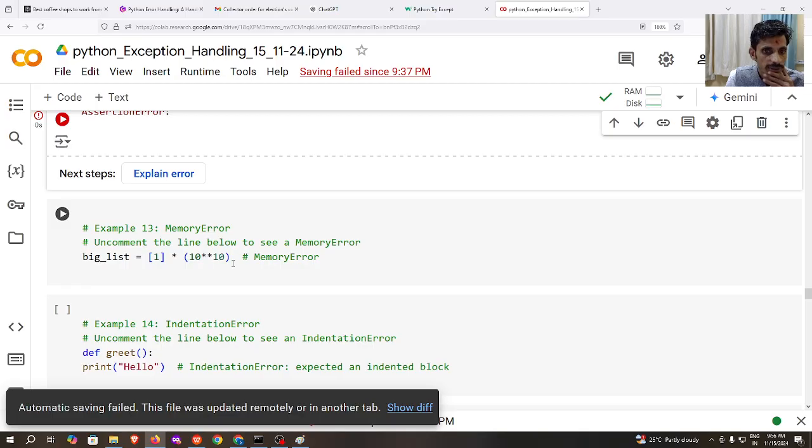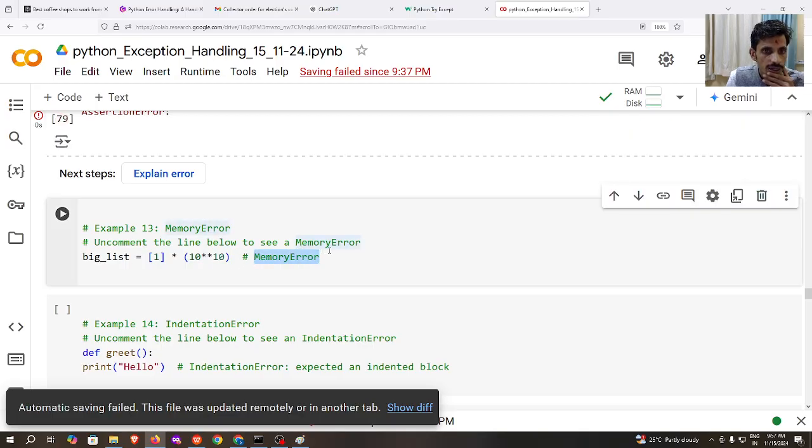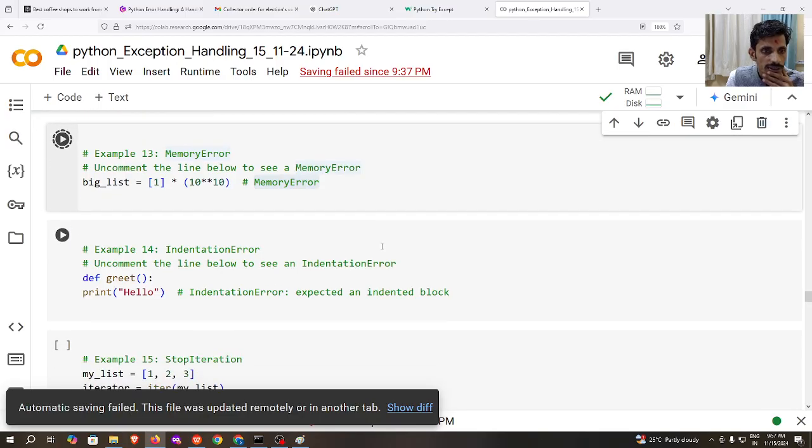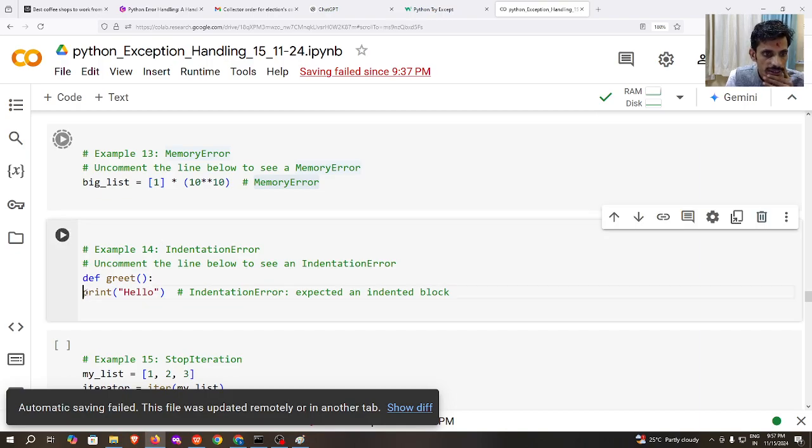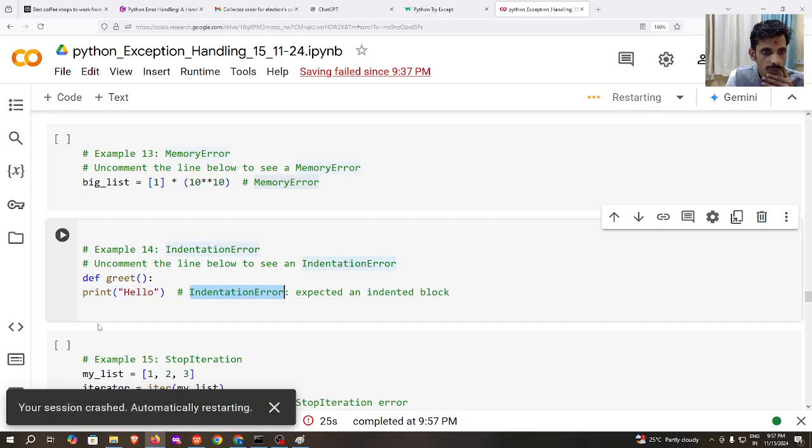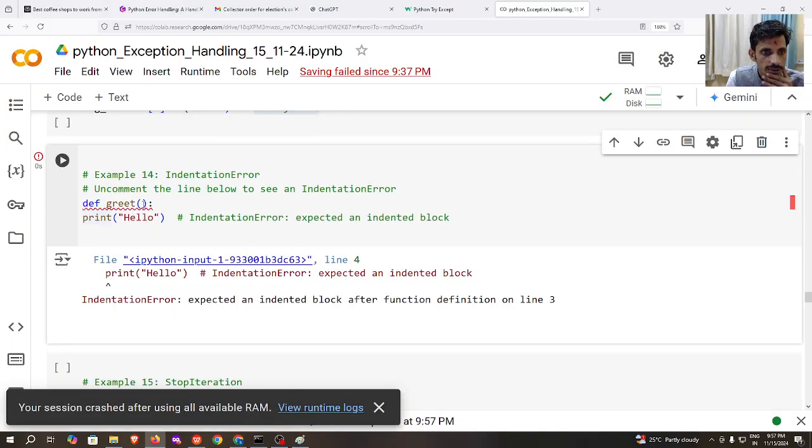Same for the other error, memory error. We are trying to allocate memory which is beyond the scope, so I get the memory error here. Okay, it is taking some time. No problem. Again, define grid, there is no indentation, so I get the indentation error. I will not execute the code now. Okay, the session crashed and is automatically restarting. Your session restarted. So here what is the error? Indentation error. Can you see the indentation error?